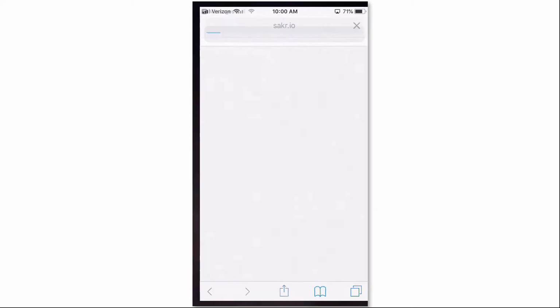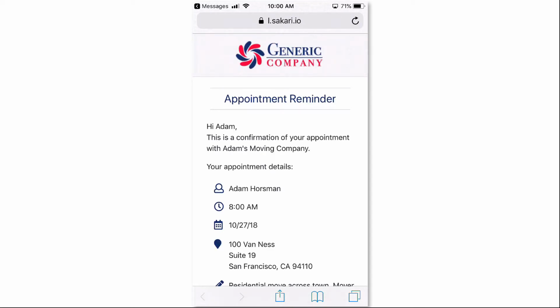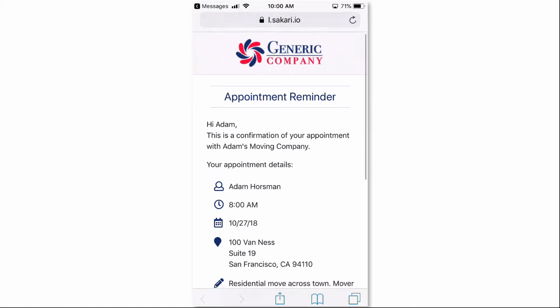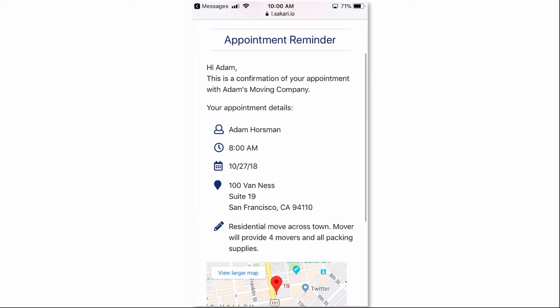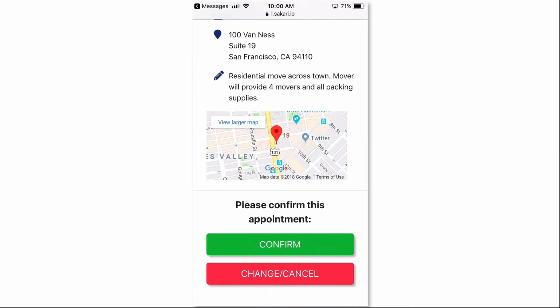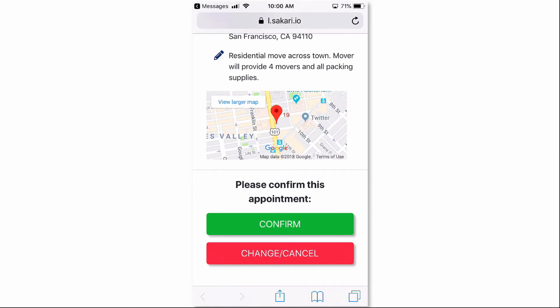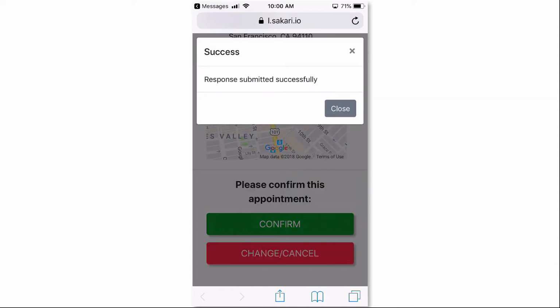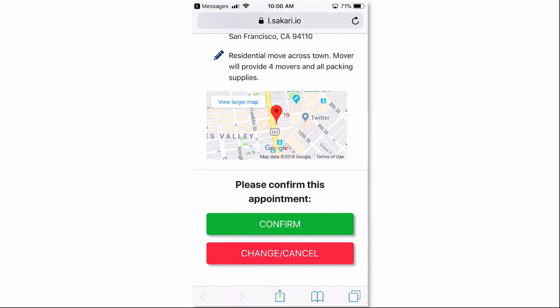And this is a personalized page that's unique to that customer or employee. It's completely customizable. You can see that I've included the business logo at the top. It's automatically included all of the appointment information that we saw in the Excel file earlier. We can customize this with maps and images, as well as call to action buttons. By simply clicking the confirm or cancel button, I can automatically send a response back to the system, and that will be recorded as a reply. I'll click confirm. You can see that my response has been submitted. And we'll move back into the Sakari system to take a look at that.